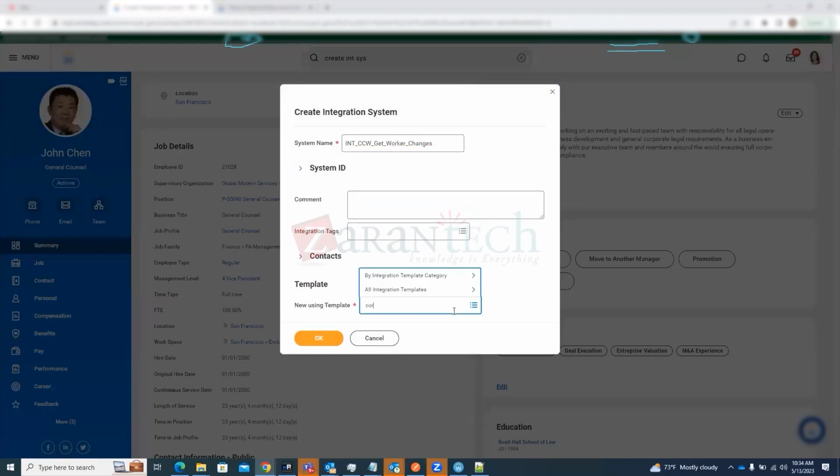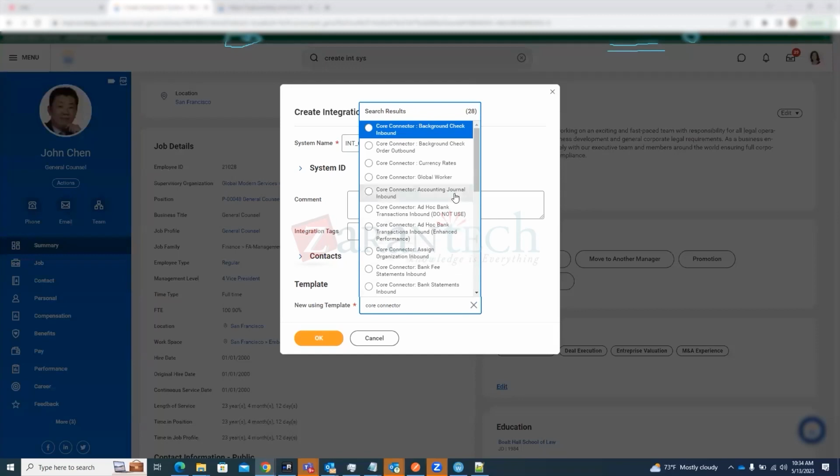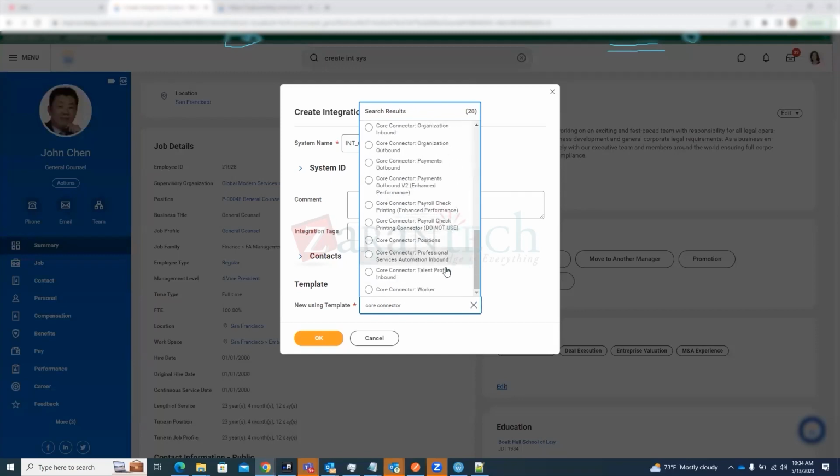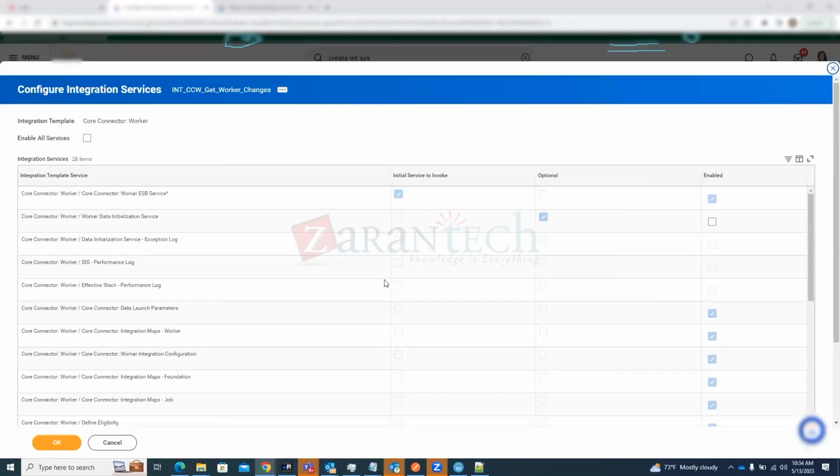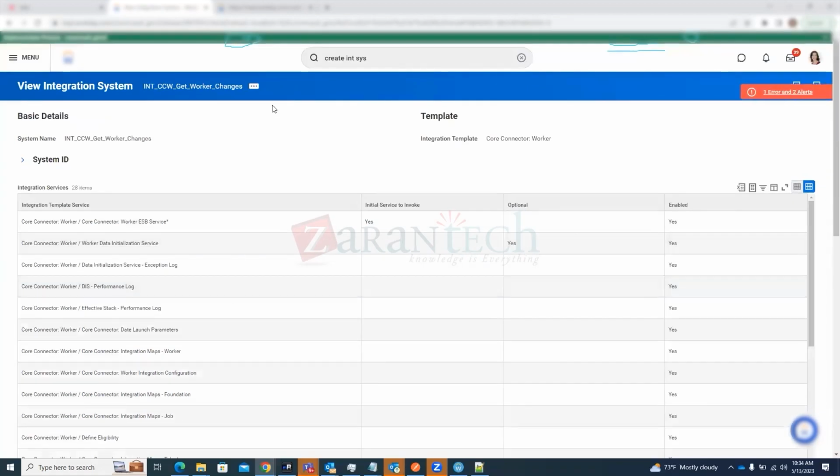Just remember that. I'm selecting a template. Core connector. It is a template that we select to get worker changes. There are other details also, but behind the scenes, it does the same thing only. What is the error? Launch activities.